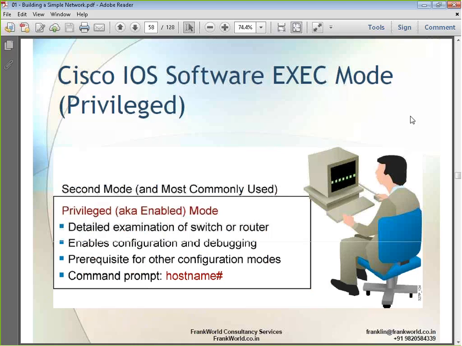The other exec mode that is available is called the privileged exec mode. Sometimes this privileged exec mode is also called enable mode. Now what can you do in the enable mode? In the privilege mode or the enable mode, you can do a detailed examination of the switch or the router. You can do some basic monitoring at the user exec mode, but if you want to do some advanced monitoring, or gather a large number of details from the device, then you need to be in either the privileged or enable mode.